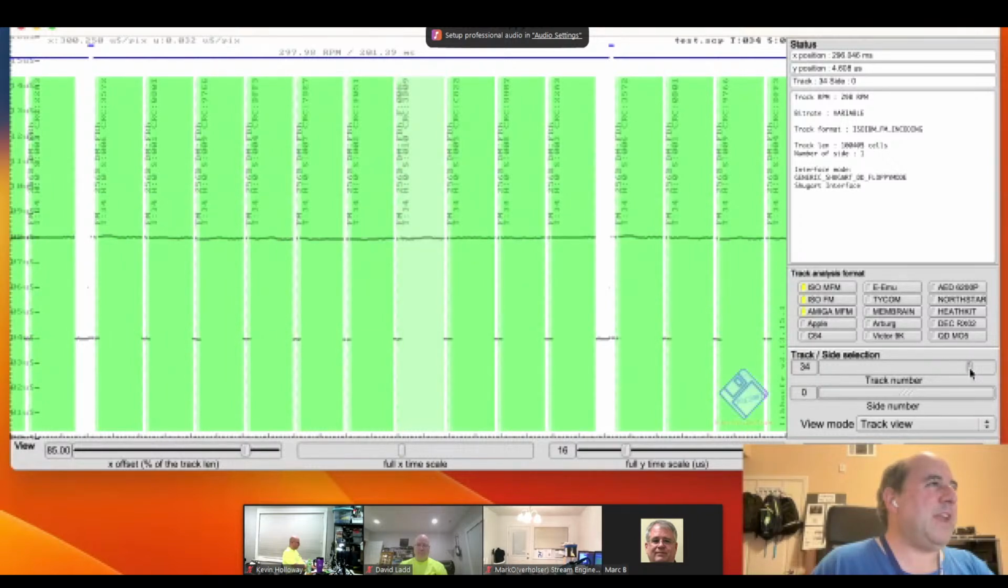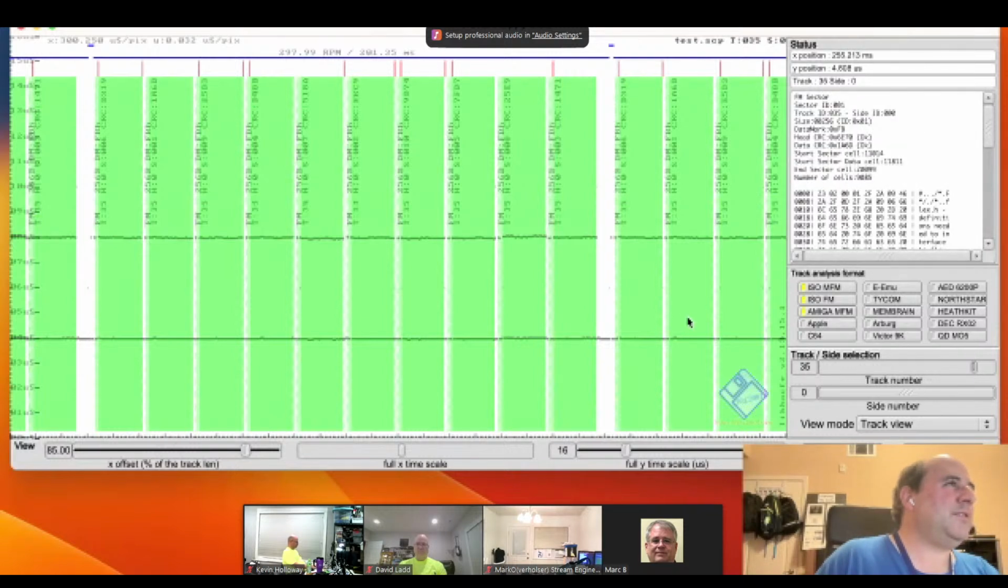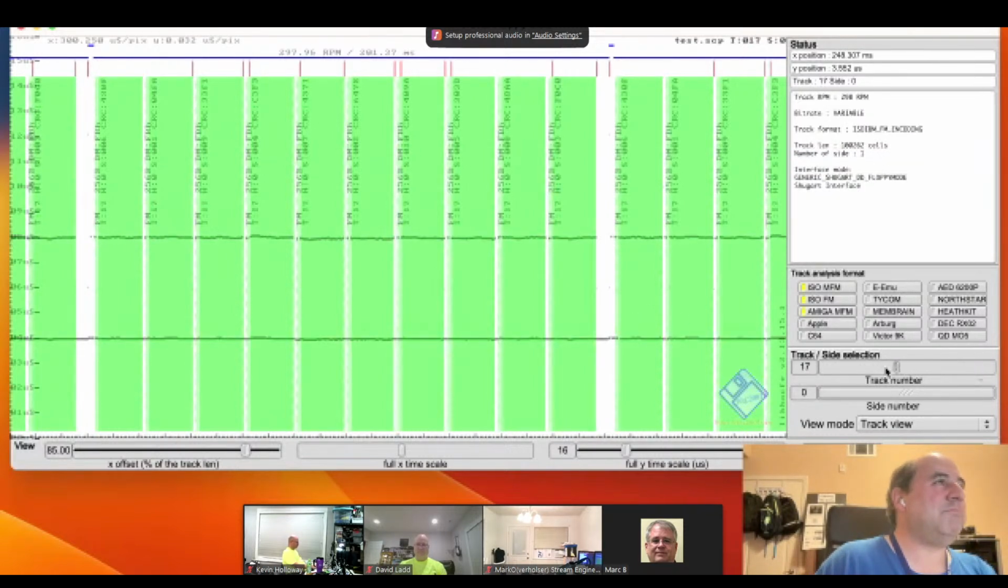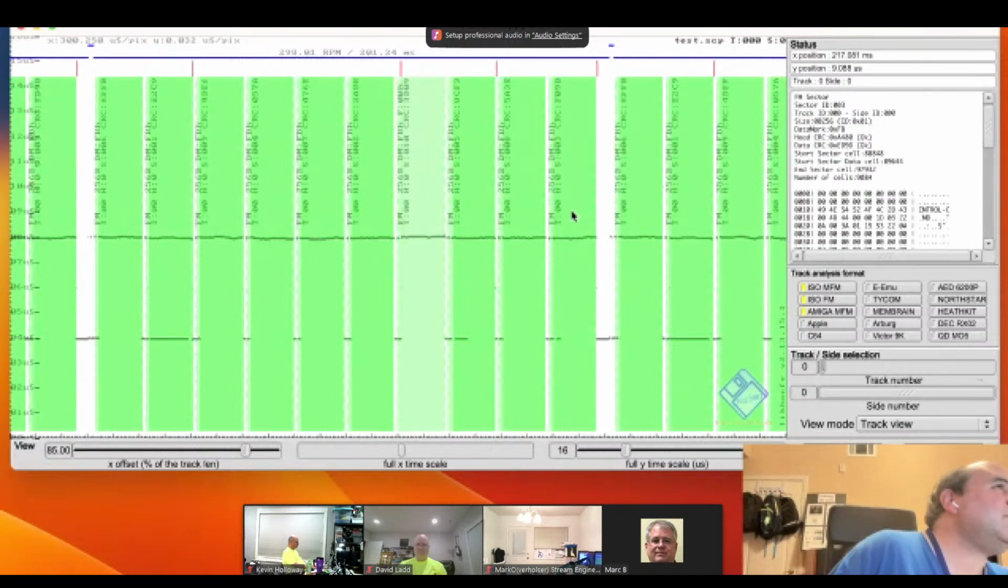We still have some data here. If I go to track 35, there's still some stuff here. That's weird. Okay, I think this is actually a 40 track disk, even though it says it isn't.